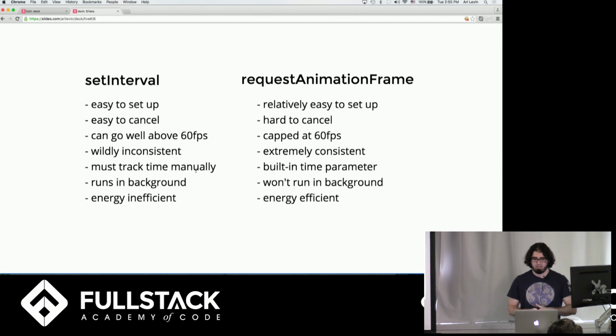This is another consideration, especially for mobile applications. setInterval will actually run in the background, and therefore it's energy inefficient. It's going to keep running when you move away from the browser. If you hide it, it'll just keep going. Whereas requestAnimationFrame is designed to just stop, so you can set them up, hide it, and you don't have to worry about it. It's not going to keep doing calculations. Also, it has a nice handy built-in time parameter.